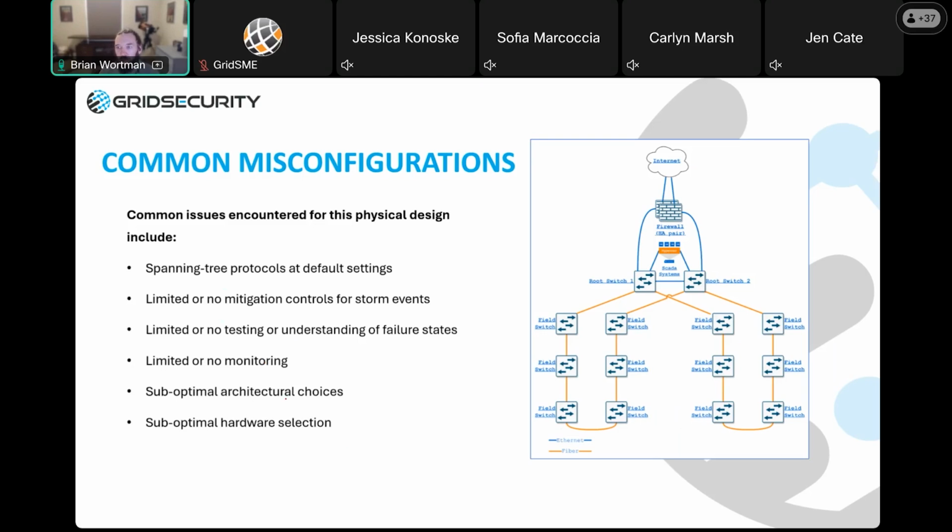And then suboptimal architecture choices. Network loops that are too large, flat networks do not respond well to broadcast storms. They do not respond well to topology changes, spanning tree reconverges more slowly, and some poor hardware selection. So switches that don't support any kind of mitigation, only support legacy spanning tree, only support a single spanning tree instance, can't configure priority. All of these can cause issues. The issues tend to be worse as your environment gets larger as well.